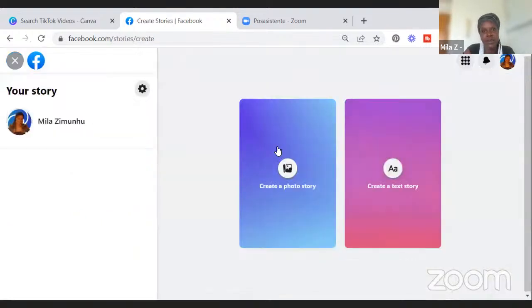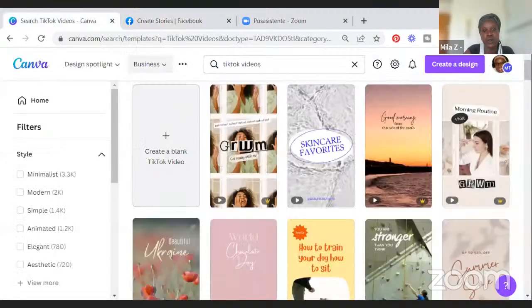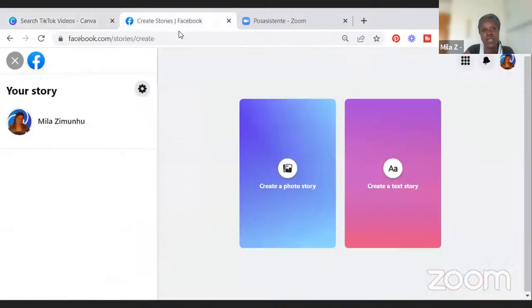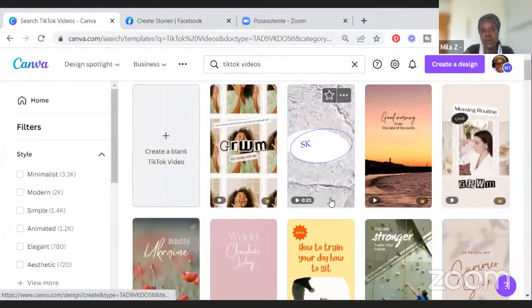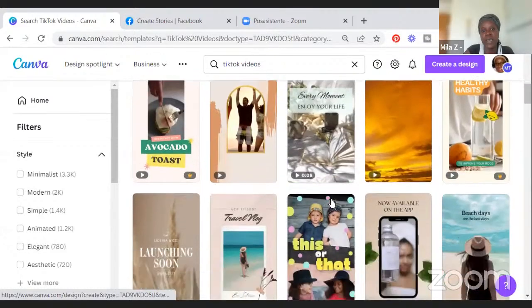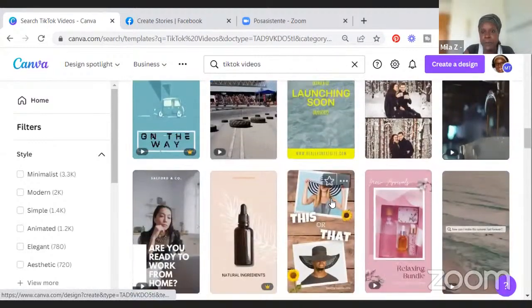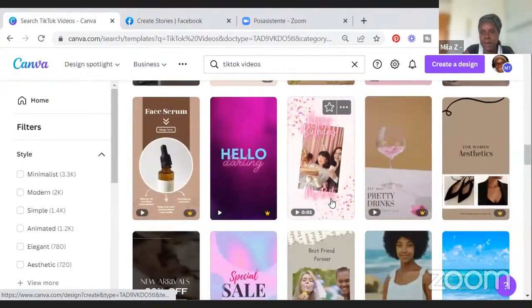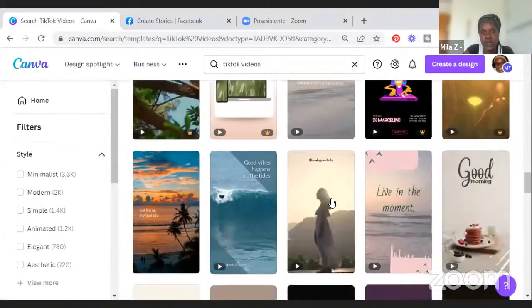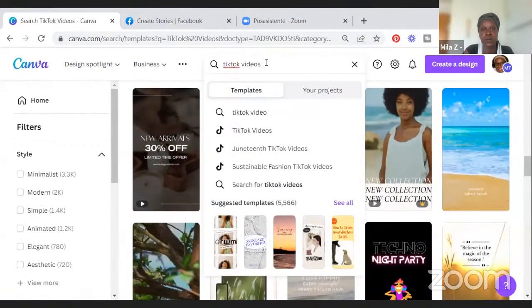And by clicking here, you can create a text story, or you can create a photo story. So if you have created, for example, a short video here and downloaded it, you can upload it here onto stories and create it. Now, why is this important? Because you can also add, let's see if I can find one here. All right, I'm trying to look at one with video.